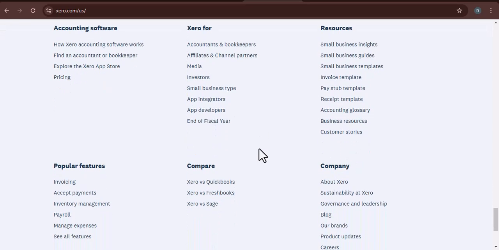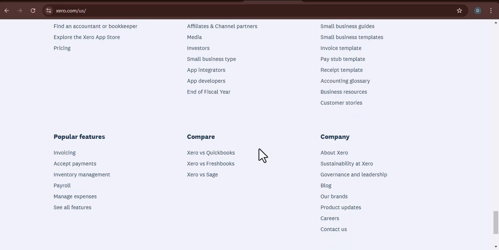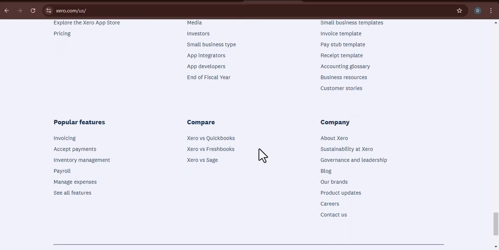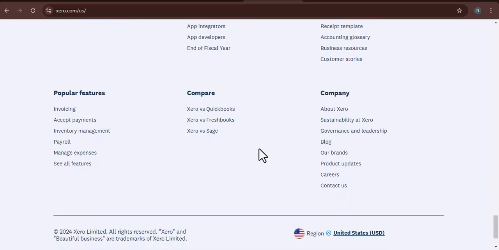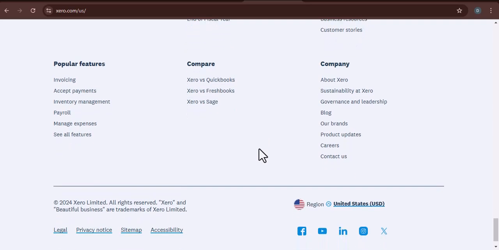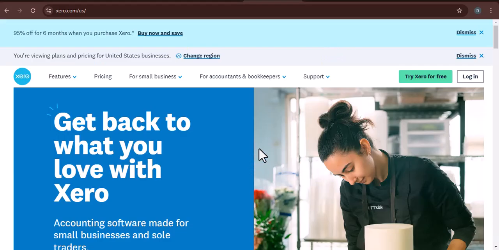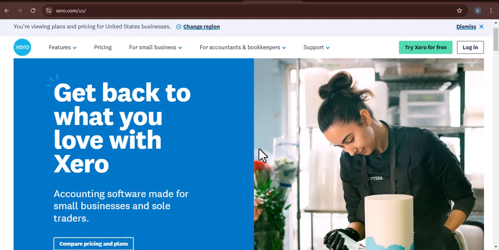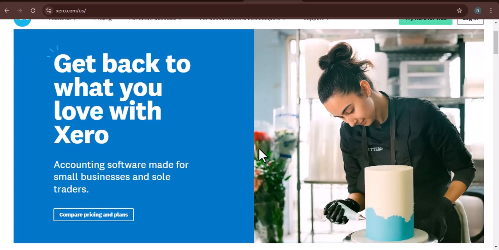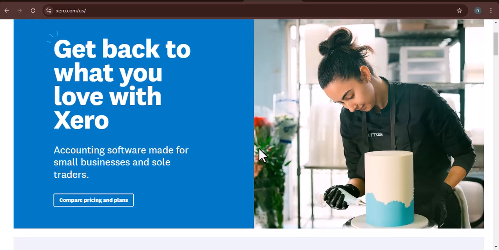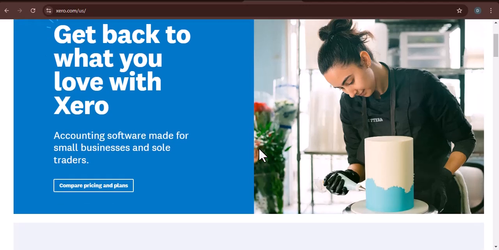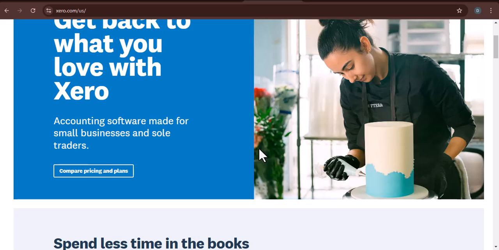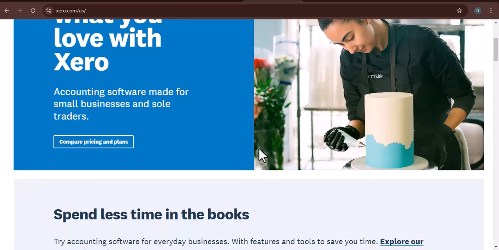Important notes. Account reconciliation. After adding your accounts, it's crucial to reconcile them regularly. This helps ensure the accuracy of your financial records. Security. Always prioritize the security of your bank accounts and online banking credentials when connecting to Xero. Support. If you encounter any issues, refer to Xero's help documentation or contact their support team for assistance.